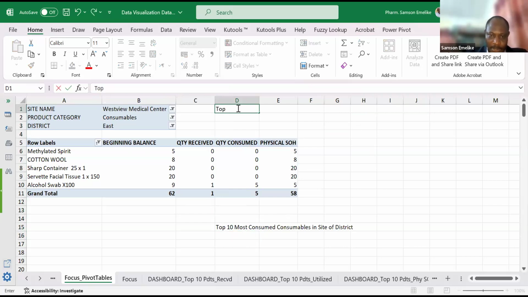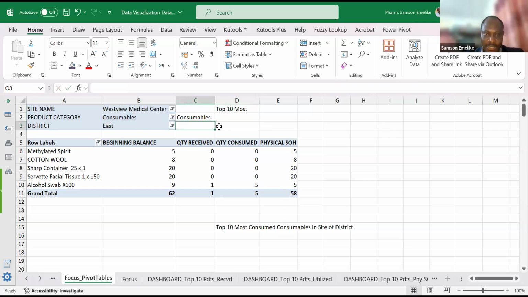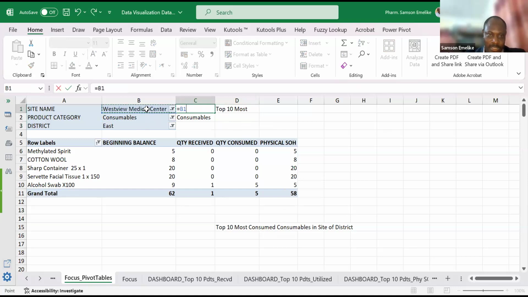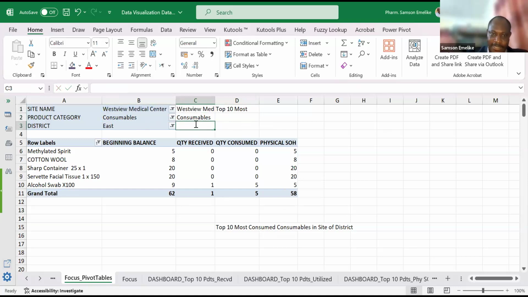So I'm going to put top 10 most there. This consumed, I'm going to put here, just say equals to whatever that is here, so that if you change from your slicer, this thing will change, and then the name will change. Here is also equals to this, to give us the site. Then here is equals to this, to give us the district. So as we are changing, it is also changing. Then top 10 most consumed.